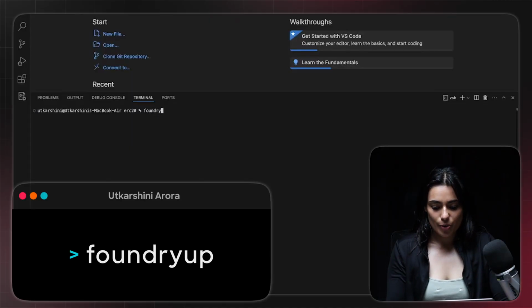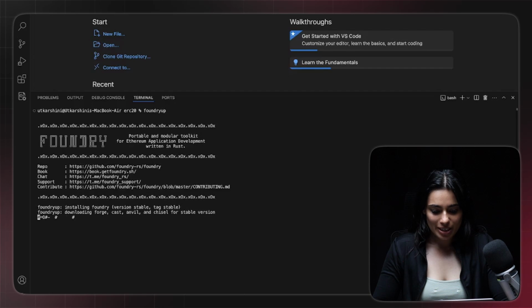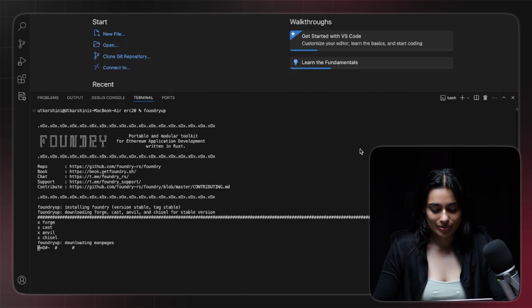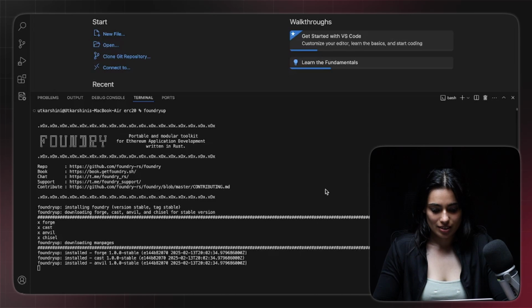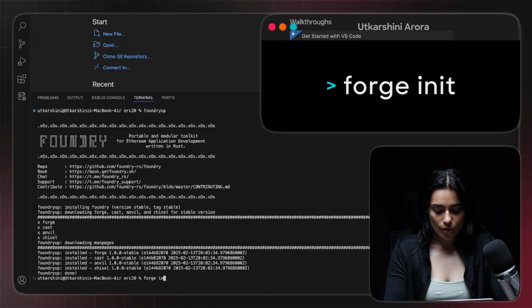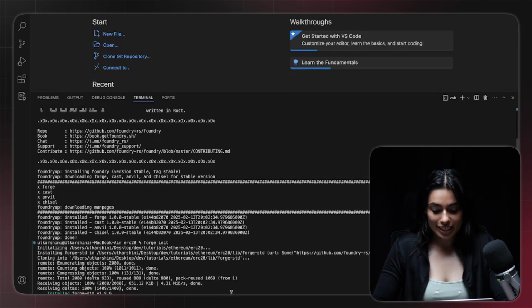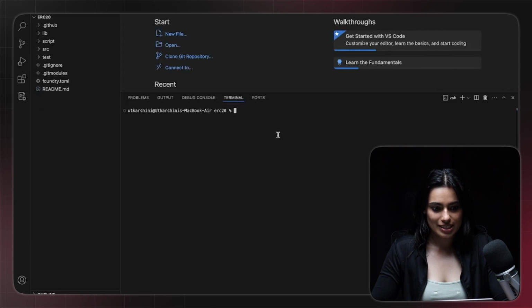All right, let's do foundryup. This will tell me that I have forge, cast, anvil, chisel. Great. Now let's do forge init. This will initialize a new repository. You can see right here.